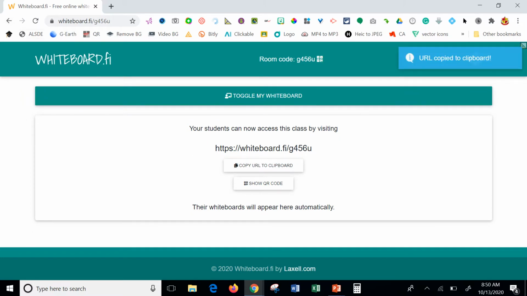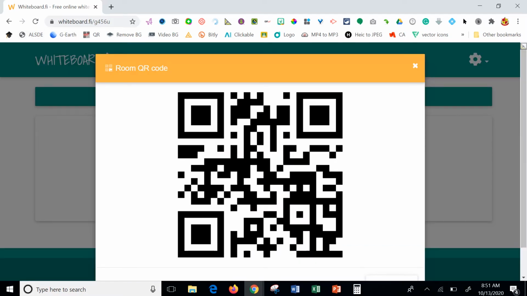A message will be displayed. URL copied to your clipboard. I can share that with my students via a website, through email, Google Classroom, Clever, Schoology, or however I choose to share the link. If students have a second device available, or if we're face to face, I could show the students the QR code to allow the students to join the class as well. Students could use their device to scan the QR code.